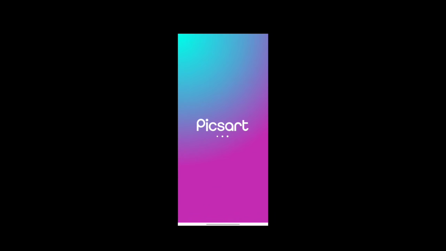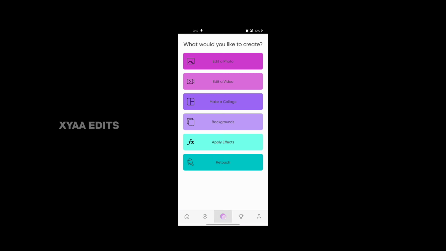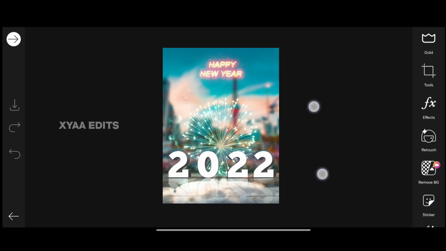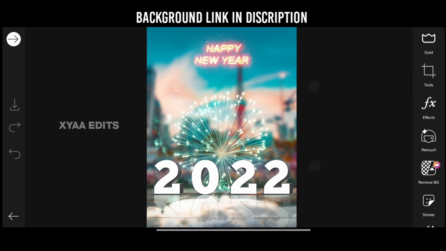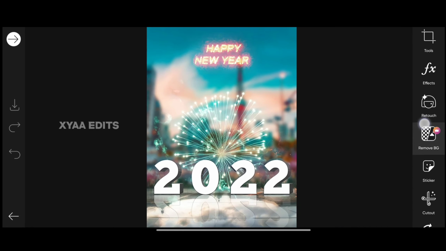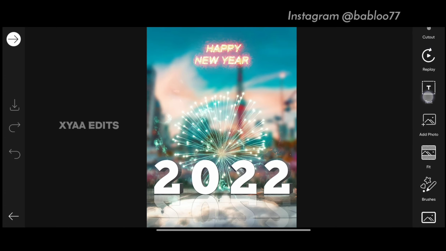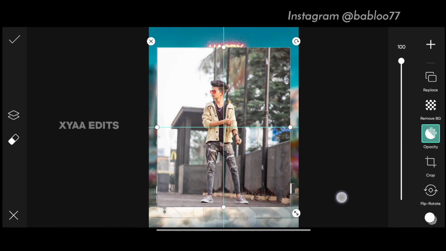Friends, open PicsArt. Now tap on plus icon. Now tap on edit a photo and select the background. Friends, this is the background. Everything is ready. All you have to do is arrange your model image, standing pose model image. Go to plus icon and add model image. Then this is standing pose model image.